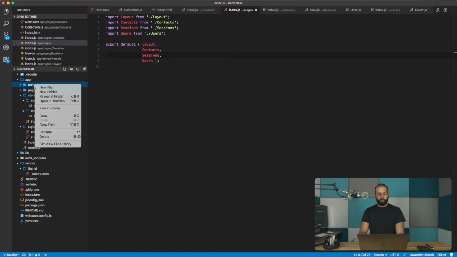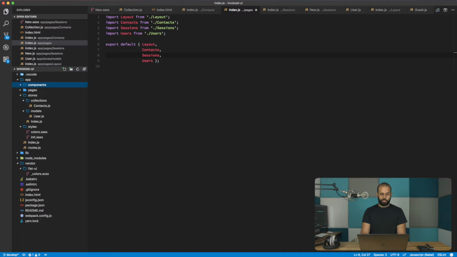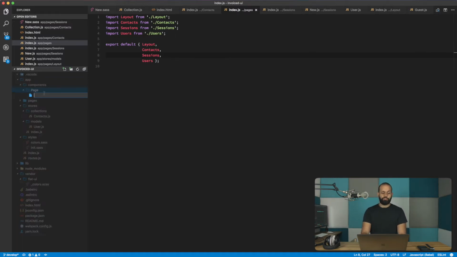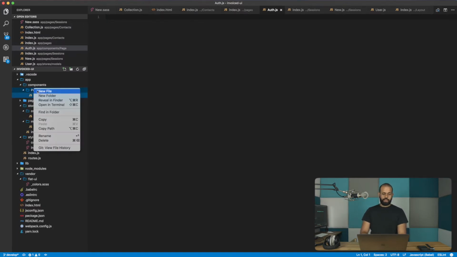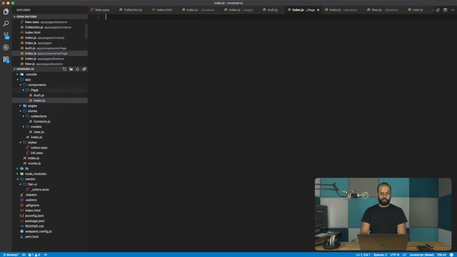Great. So in here, I'm going to create a component. Now it's going to be a little bit confusing, called page. And in the page component, I'm going to have a file called auth.js. And in here, I'm going to have an index.js. So what is this page component?